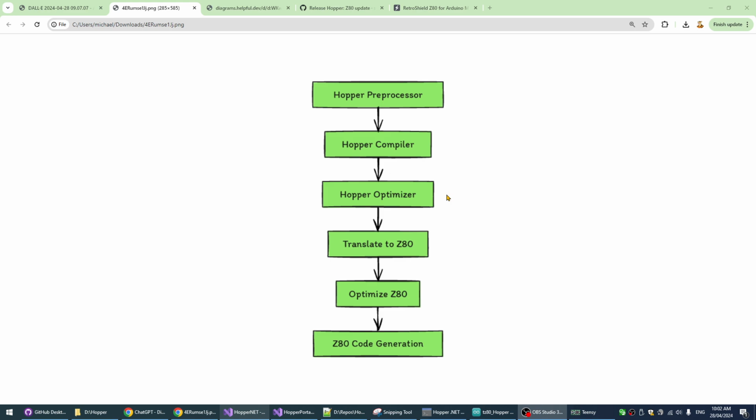So what I decided to do, let's get to that. Another thing I wanted to do with the Z80 is it would be crazy to simulate the Hopper stack on the Z80 in terms of both size and performance.